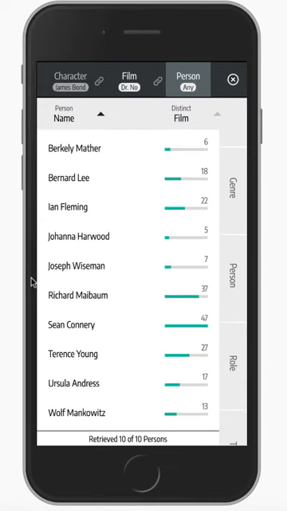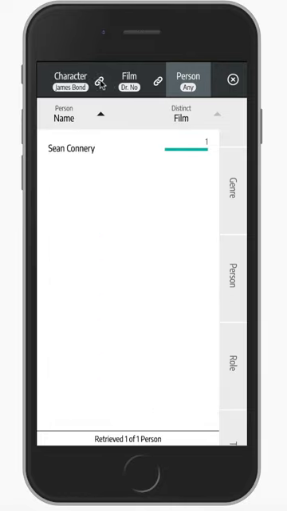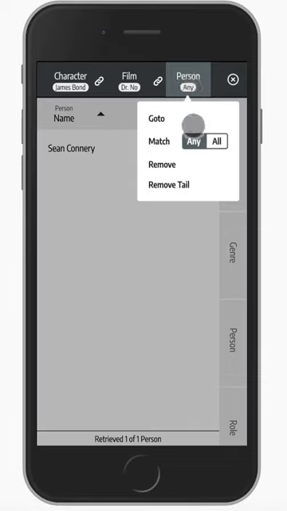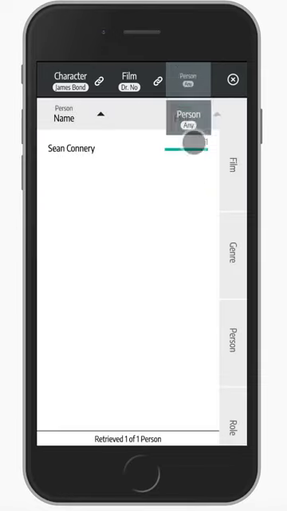Here I'm now interested to see a list of people associated with Dr. No. But which of these people play James Bond? To answer that, I can reuse previously selected items as facets to filter the current list by tapping on their corresponding link icon. Nodes in the pivot trail can be deleted through the context menu or by dragging them out of the trail.